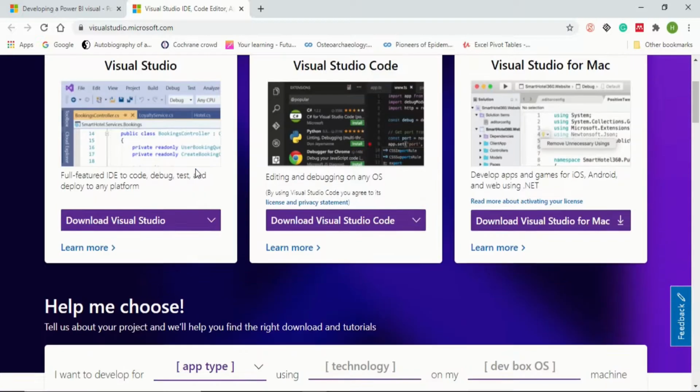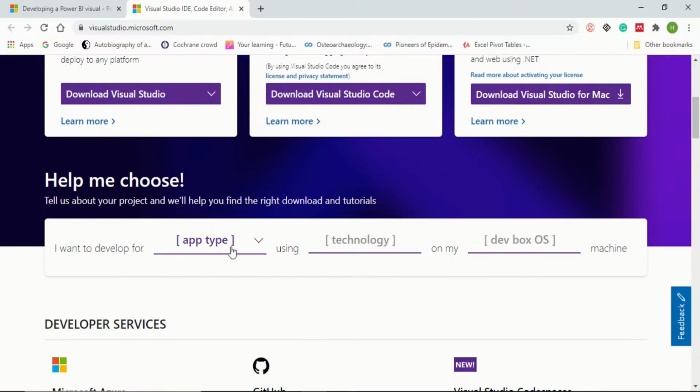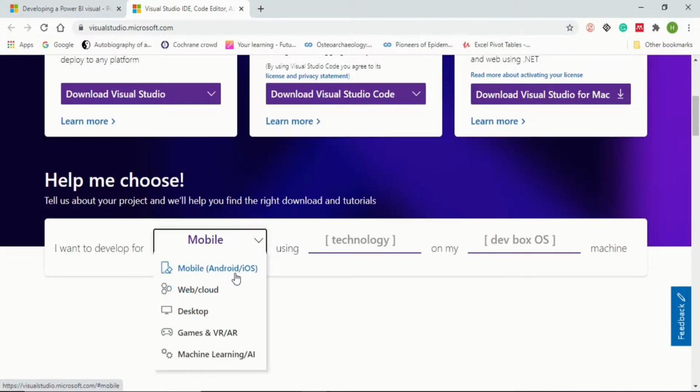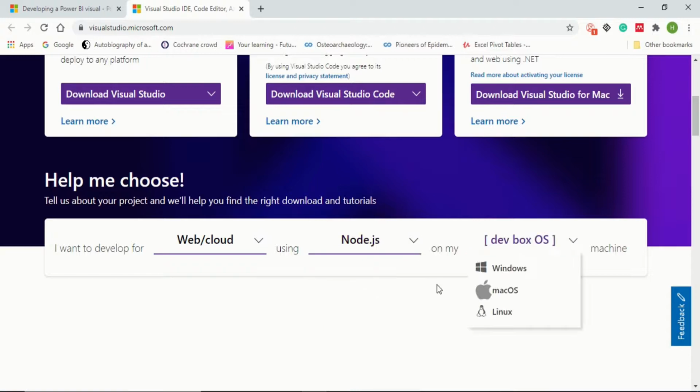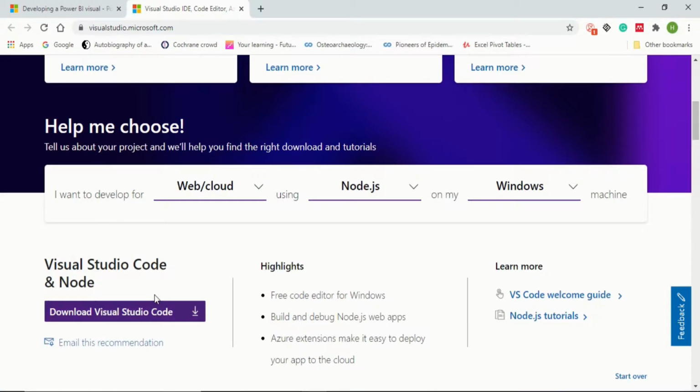What do you mean by Node.js? I want to develop for web and cloud, so you can go for the web and cloud option and use it here. After that, go for Node.js, because I will tell you in the end part what Node.js is. After that, click on Windows. Now you will see Visual Studio Code and Node. So this is the requirement you should download.